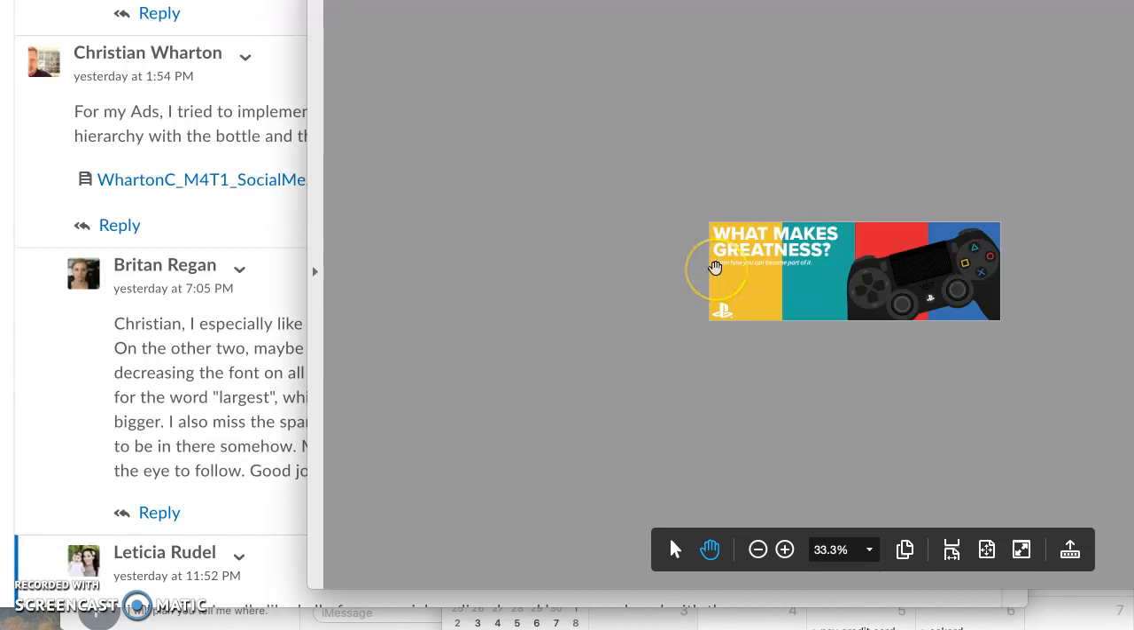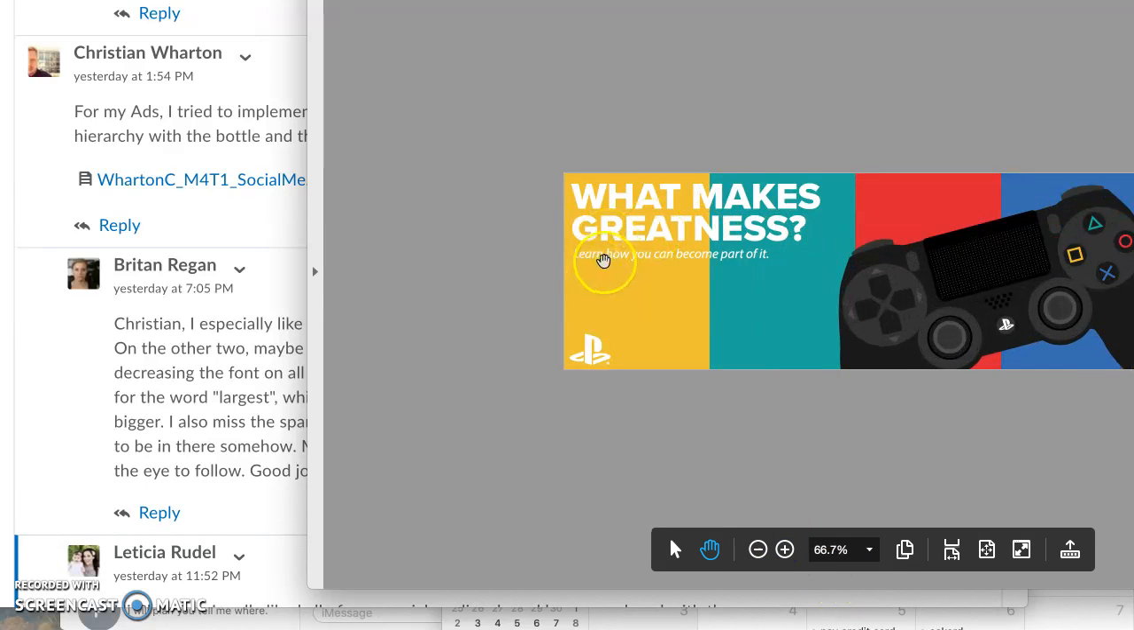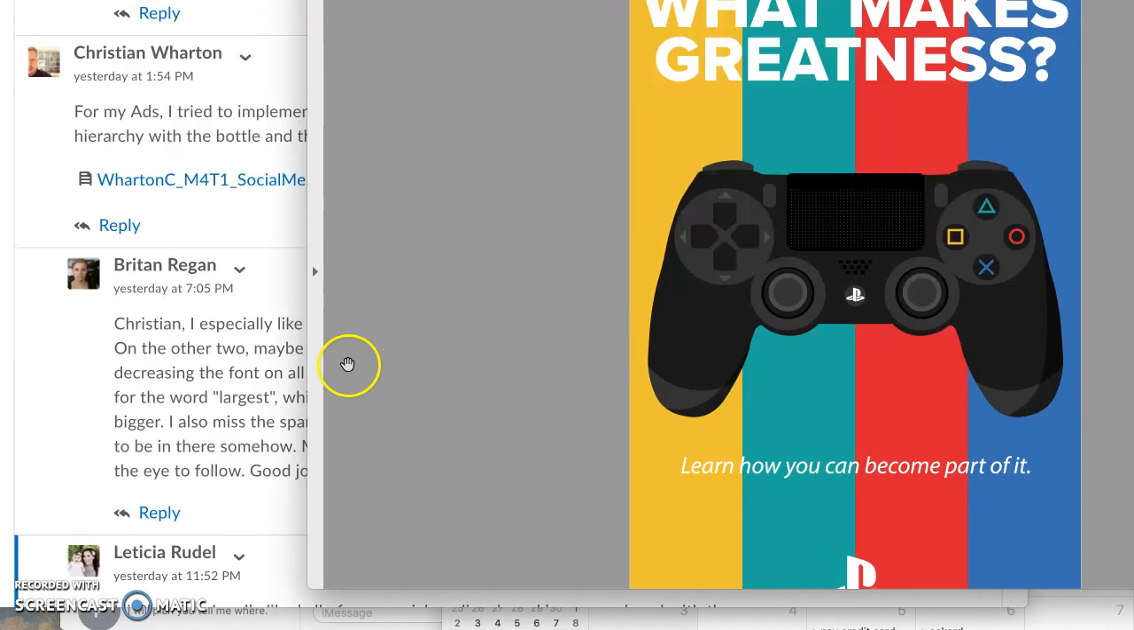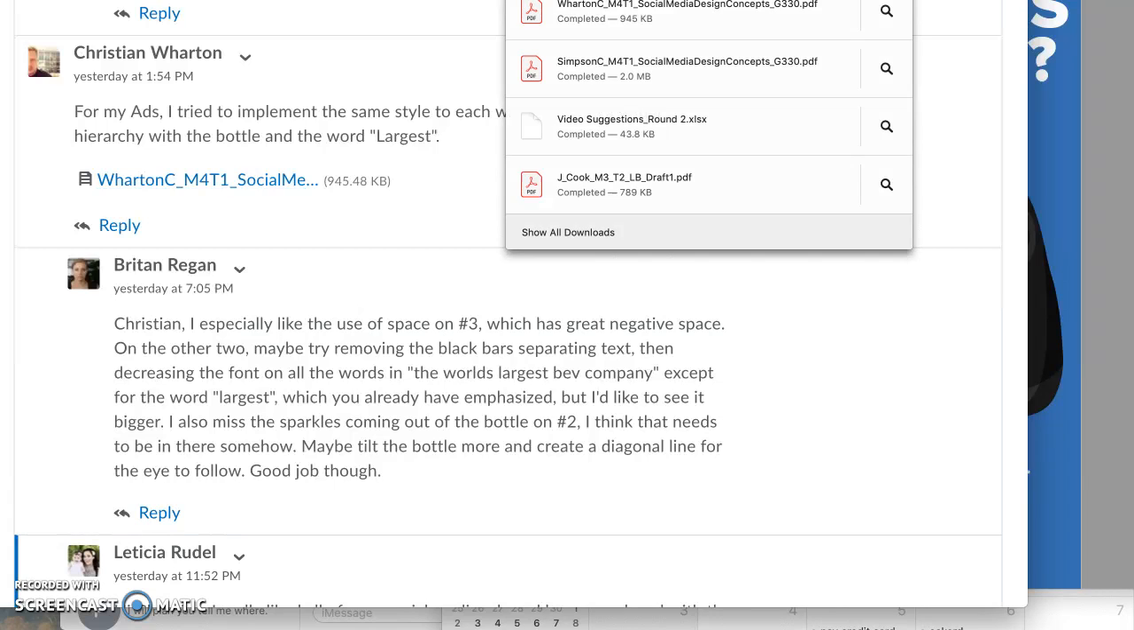It is hard to read white on yellow, so it doesn't immediately pop out. I'm wondering if a simple color change here might help emphasize the call to action a little bit more. Like, what if you made "learn how you can become part of it" red? That way, no matter what the size is, it's going to pop off the page against those two colors. So that's really my only comment for you, but just really beautiful and a great piece for your portfolio.